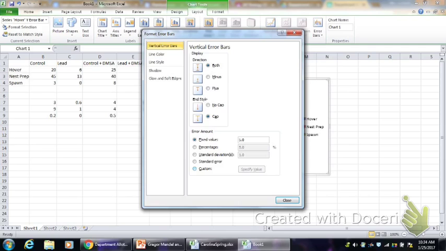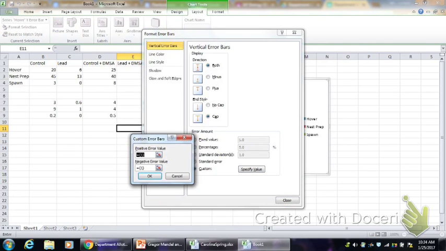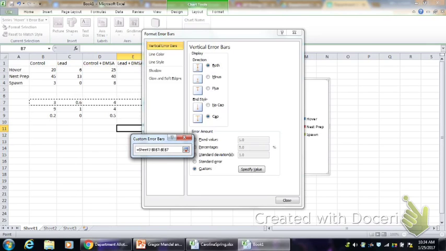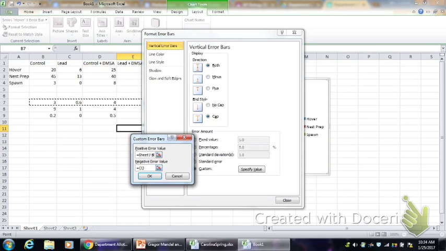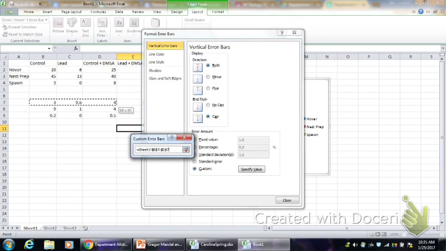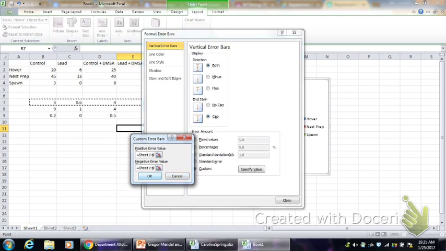We're not going to be able to do a fixed value, because we want to actually include them separate and different. So custom, click on specify value, and then this is where you are going to be able to highlight that data series. You have to click on the thing that sends you to the spreadsheet, and then you're going to highlight that data series. This is on the plus side. Okay, and then you have to do the same thing in order to get the negative error value. It's going to be the same data series, and so that'll give you plus or minus the same amount. Okay, and I'm going to close that one down.